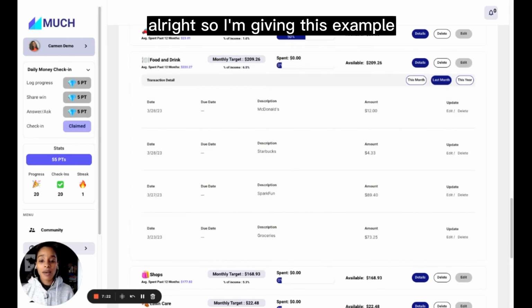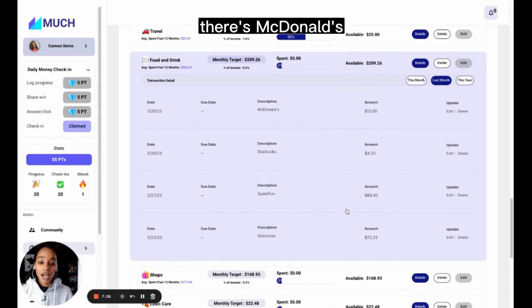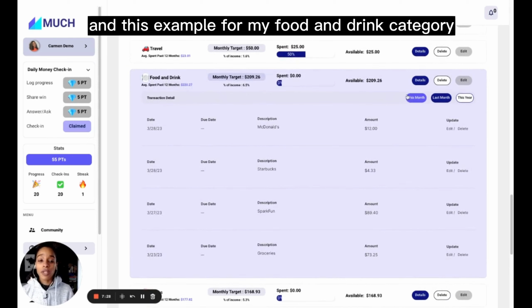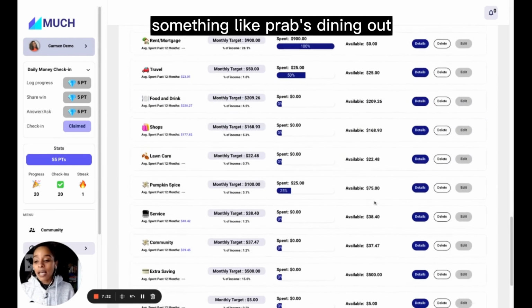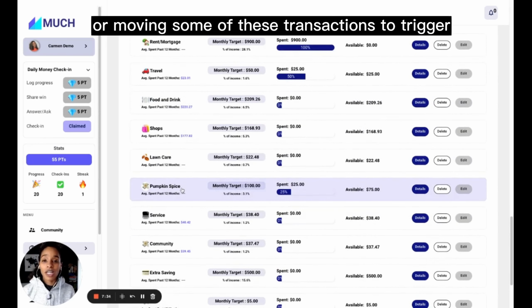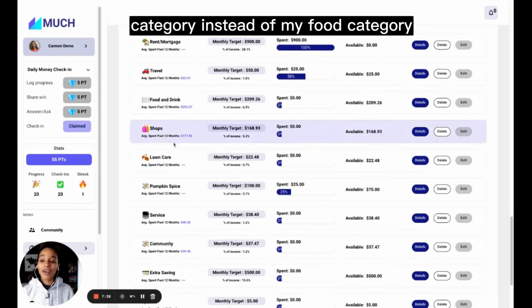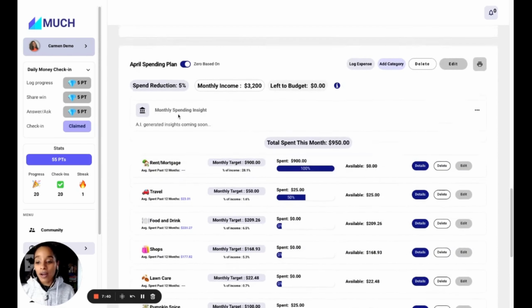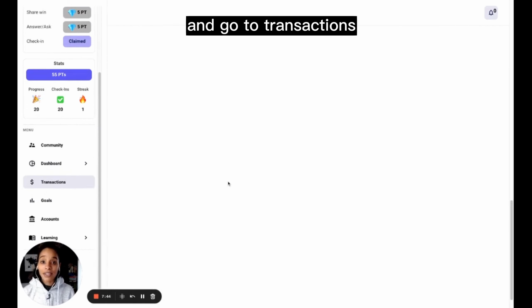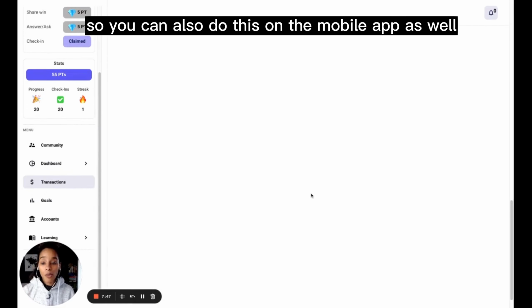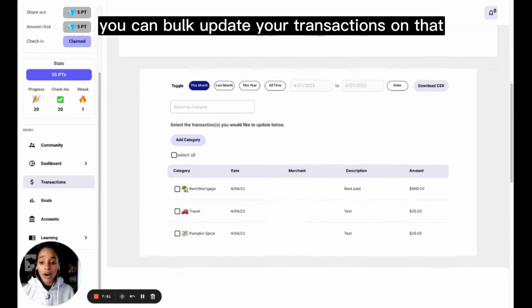All right. So I'm giving this example. As you can see here, there's groceries, there's Starbucks, there's McDonald's. In this example for my food and drink category, and maybe I want to create a different category, something like perhaps dining out or moving some of these transactions to trigger and track towards my pumpkin spice category instead of my food category. All right, so I'm going to go over here to my sidebar and go to transactions. So you can also do this on the mobile app as well. You can bulk update your transactions on that.